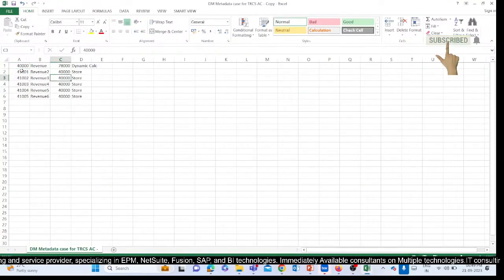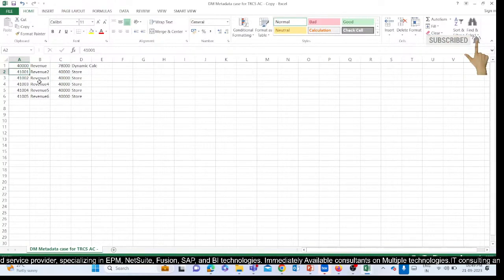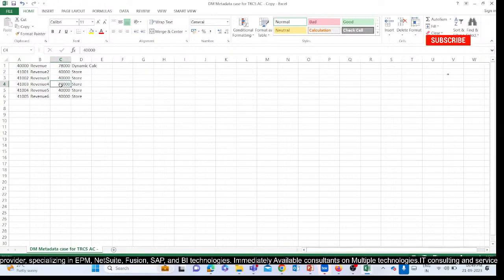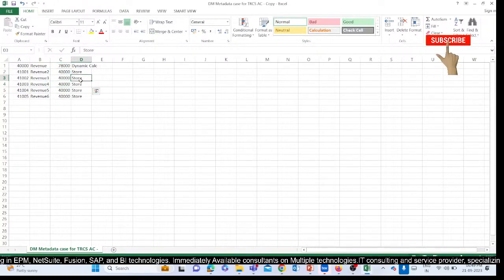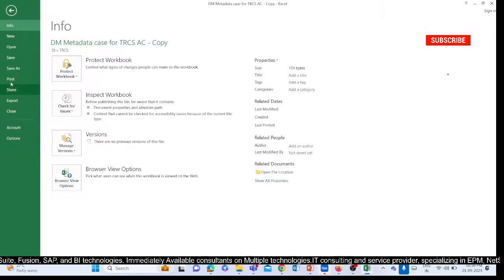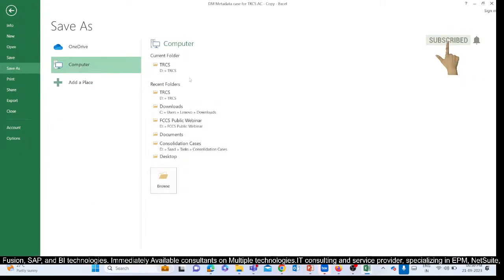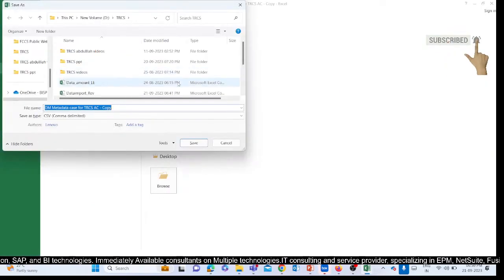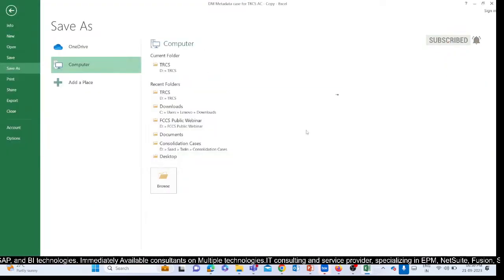So this is my account name, alias, and also this is name, parent name, and this is the data storage. These things I want, and I have to check that it is already saved in CSV. Yes, it is.